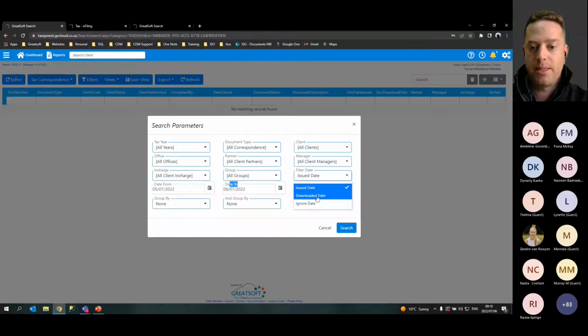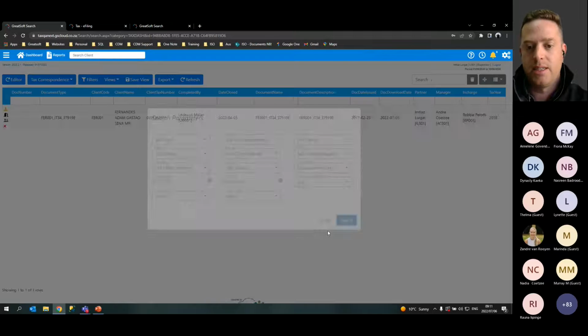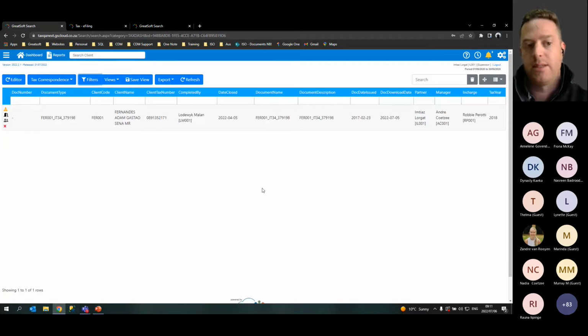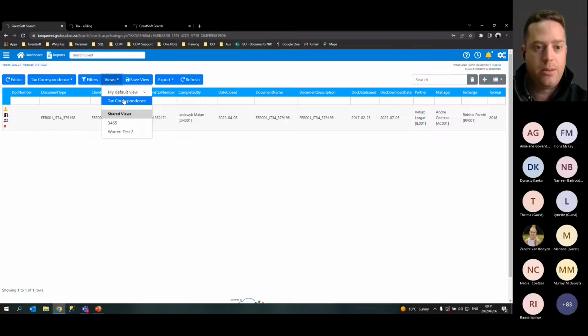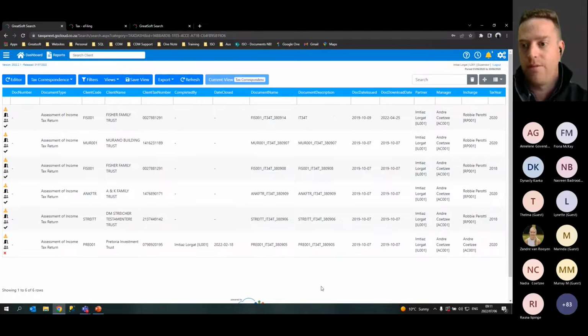You can also say that you want to look at downloaded dates. That means these dates will refer to when it was downloaded into GreatSoft from e-filing. Once you've selected your filters, you can just say search, and it will search across the system to see information that has come in. So you can see we do have something that has come in. However, I'm just going to swap over to a different view to give you a more representative idea of what you would more likely see.